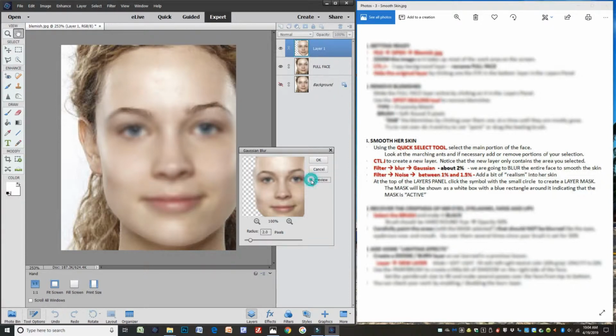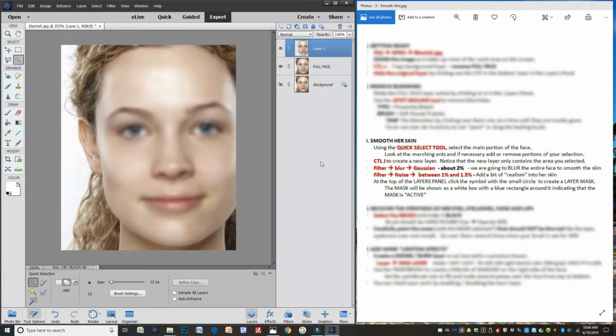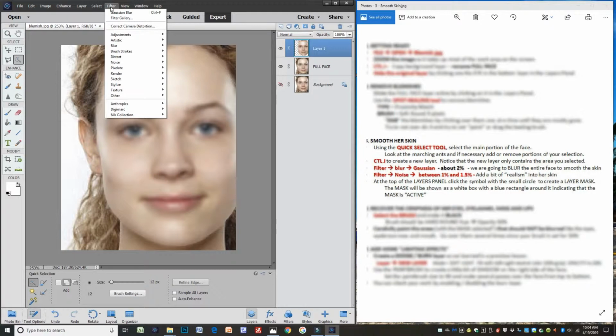I'm going to undo the preview. Here's where she was, here's where she is. I'll hit OK. But nobody has perfect, silky, smooth skin. So we're going to add some noise, which is another filter. I go to Filter, I come down where it says Noise. I'm going to add noise.